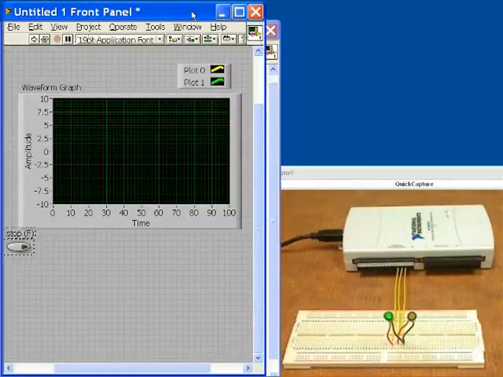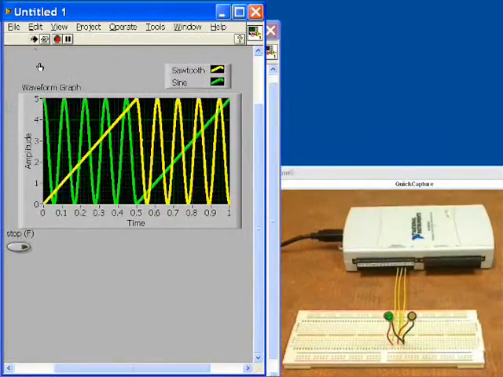So we're going to go back to our front panel. We're going to click the Run button. We'll see our waveform generated. And now you can see on the front panel that our green waveform oscillates and then it ramps up slowly. And just the opposite of that, the yellow waveform will actually ramp up slowly and then oscillate afterwards.